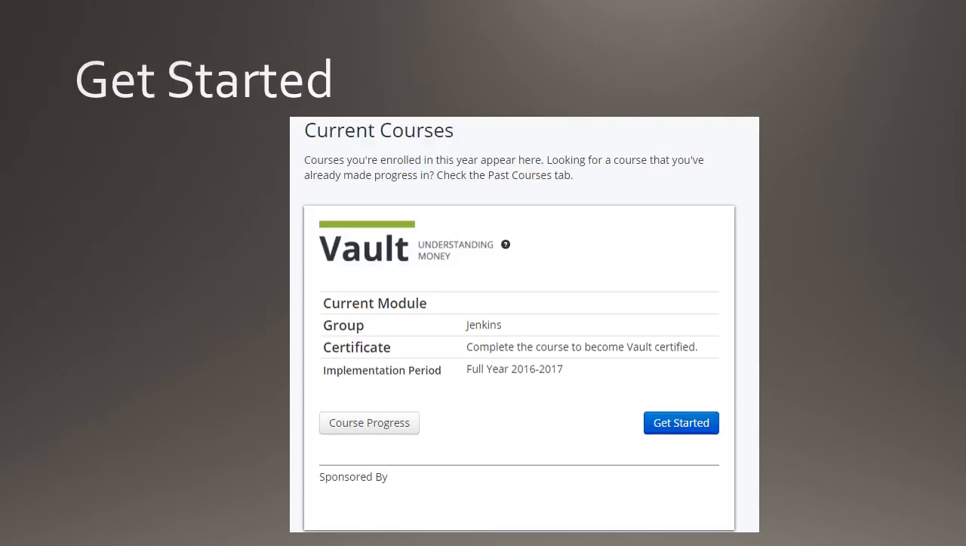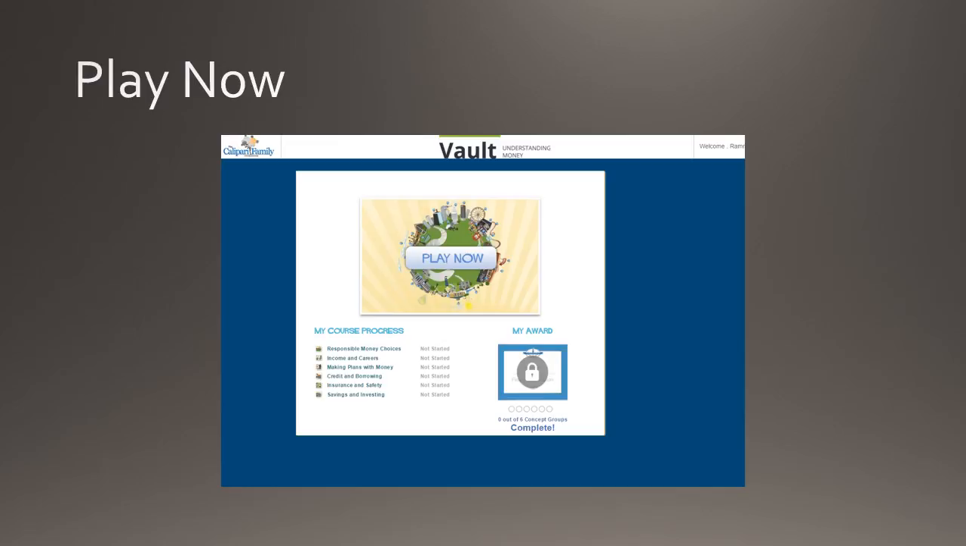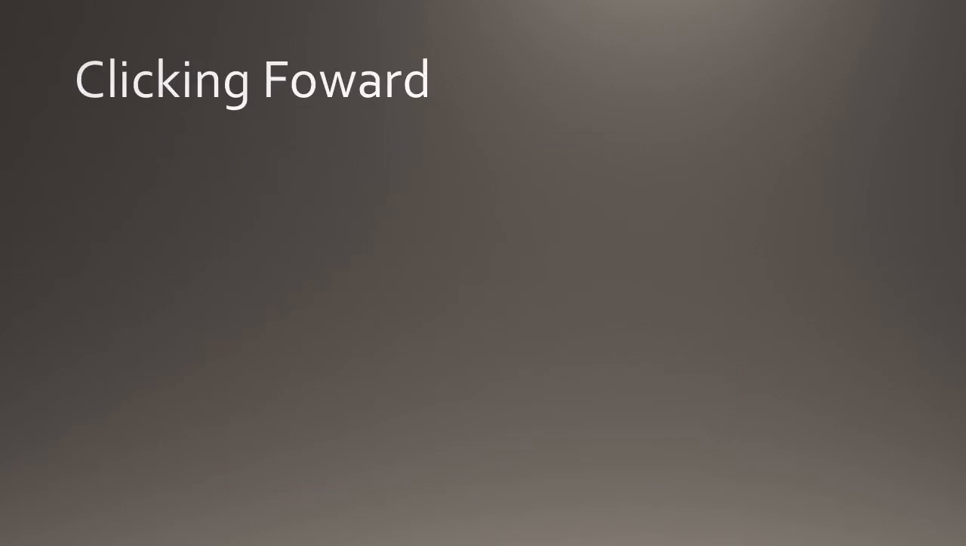Once you get logged in, it's going to come up to a page that looks like this. And you're going to click Getting Started. Next, you're going to see a picture of an earth. It says Play Now. That's where you need to click. It shows your course progress down here, and if you have any awards. We have none of that yet, so right now we're just going to click Play Now.